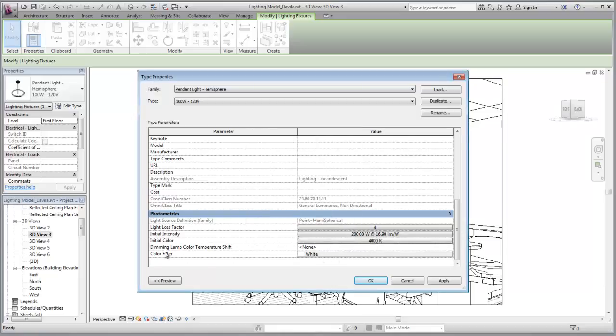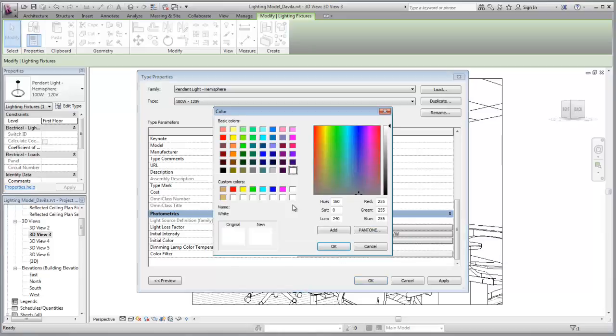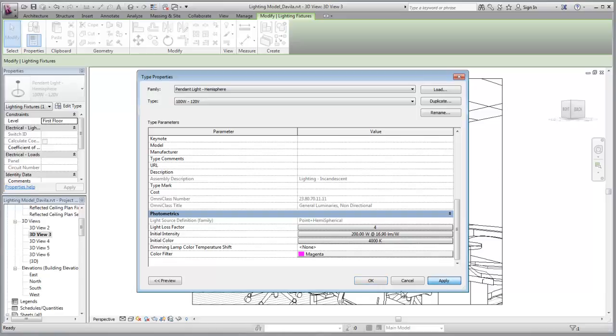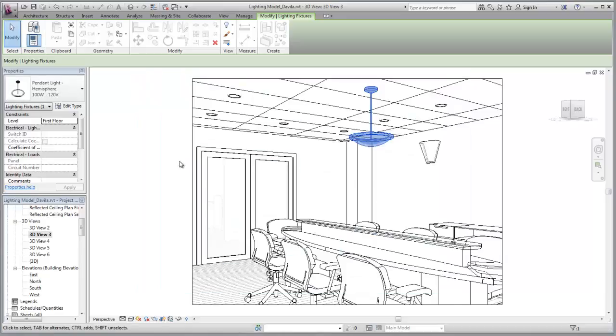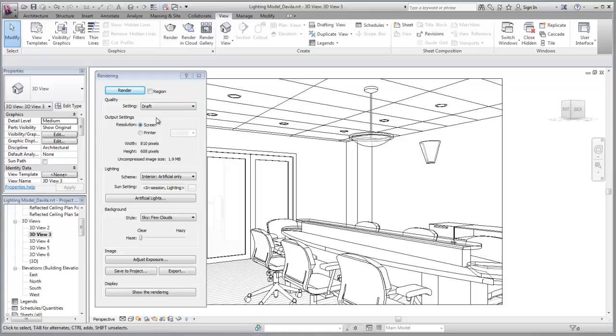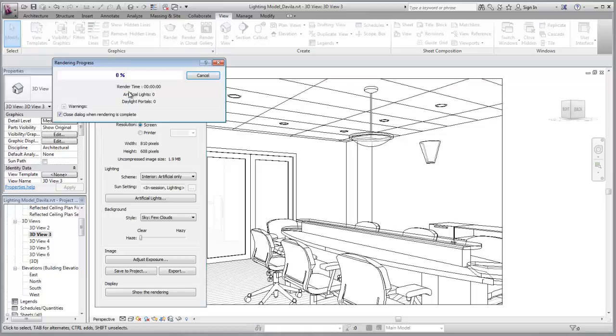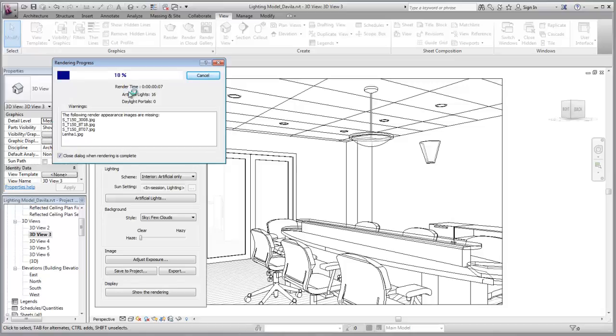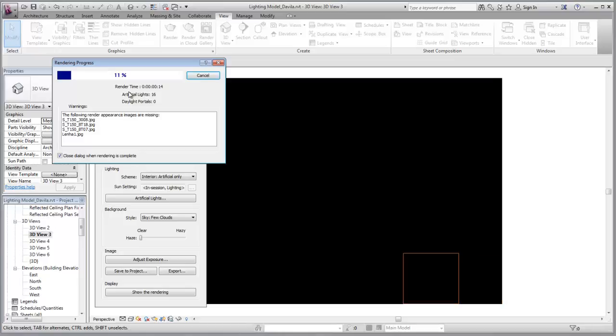Okay? And then the color filter, this is kind of cool too. If you were doing like a discotheque, you could come in and change the filter, the color, apply, okay, and I'm going to go back to render. Let's do a draft quality rendering again. And again, remember, I'm using interior artificial only right now for the lighting, and I'm doing that so that I can just see what this room is going to do.